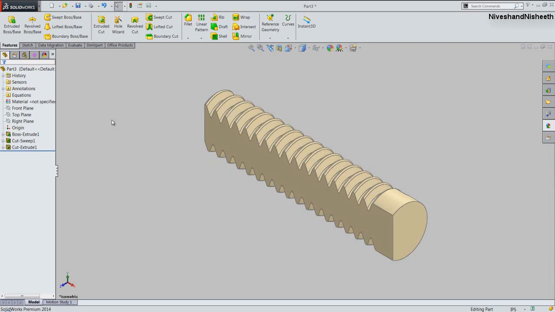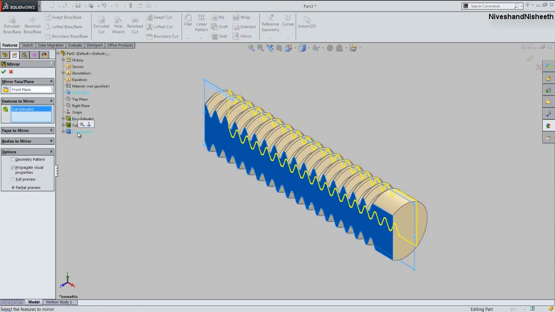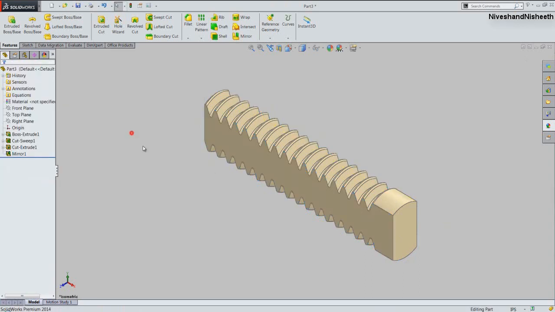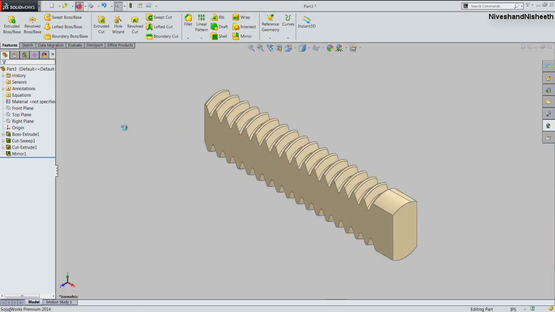Now we will create a mirror of this cut extruded feature by selecting the front plane with the help of the mirror command. Click OK. Now see the result. Save the part file.